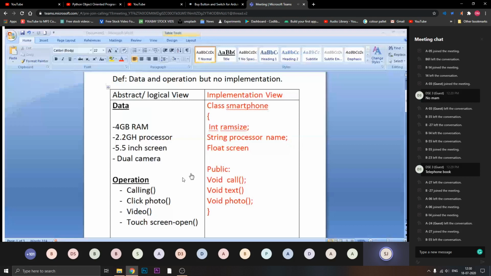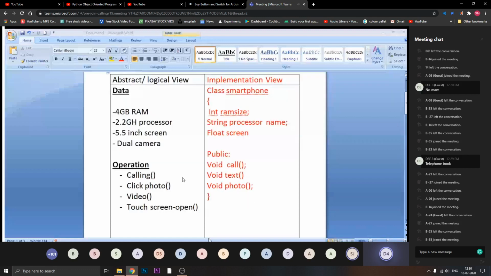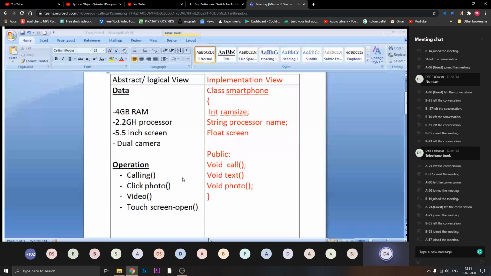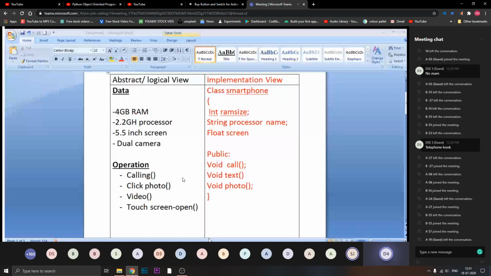For data, a projector has RAM, a graphics card, and a camera to project the screen. Okay, and operations: projecting the screen, and zoom in, zoom out functions. Yes, yes, correct. Okay, thank you.